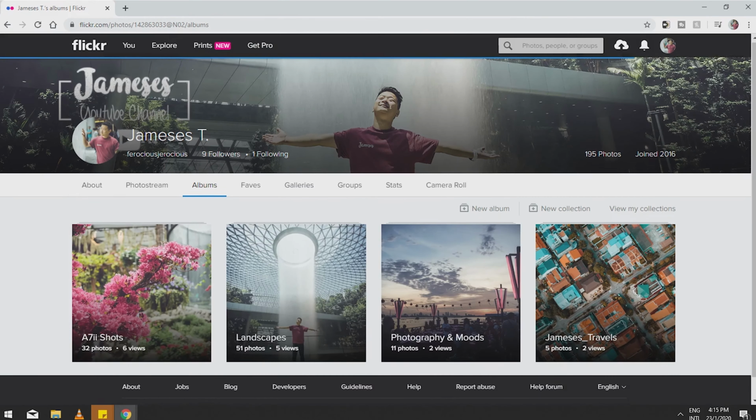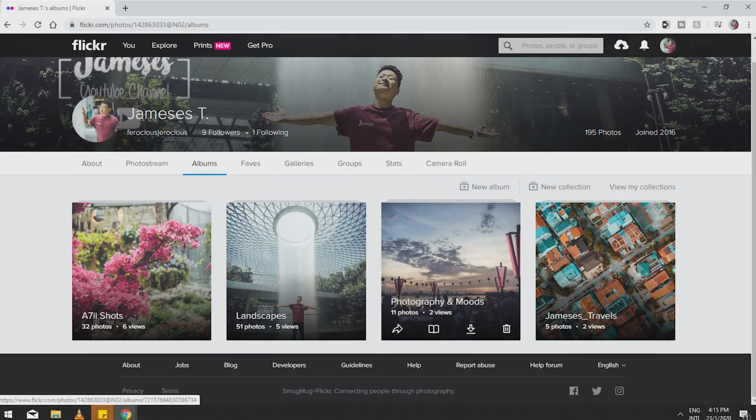Now if you move over to the albums, you can see that I'm able to categorize them into different albums. So you're able to do that if you have a lot of photos. It is a much more organized flow of things.